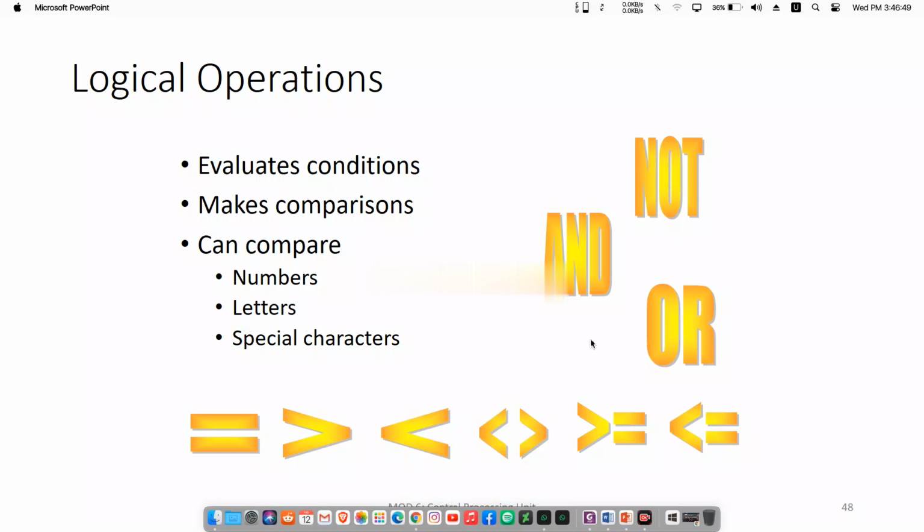Let's look at another component called the register. Within the computer, we have what is called a register.